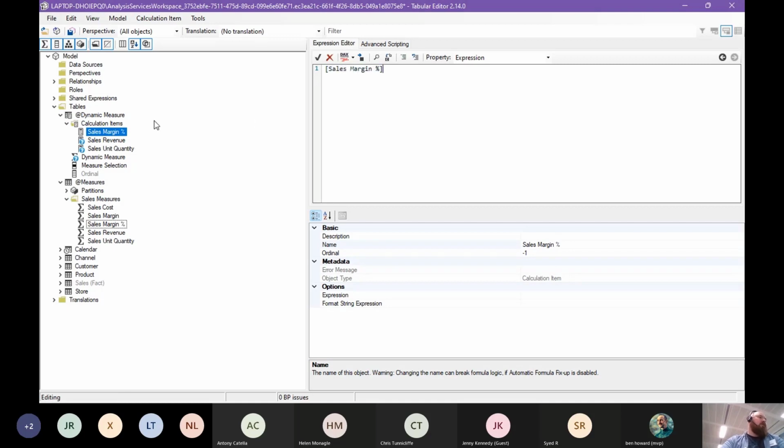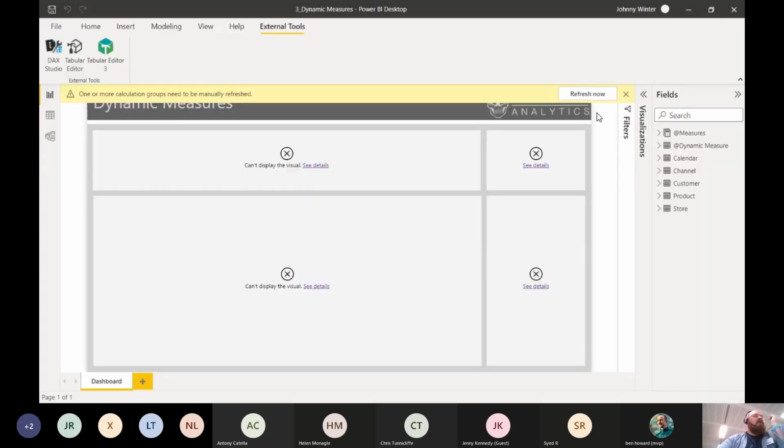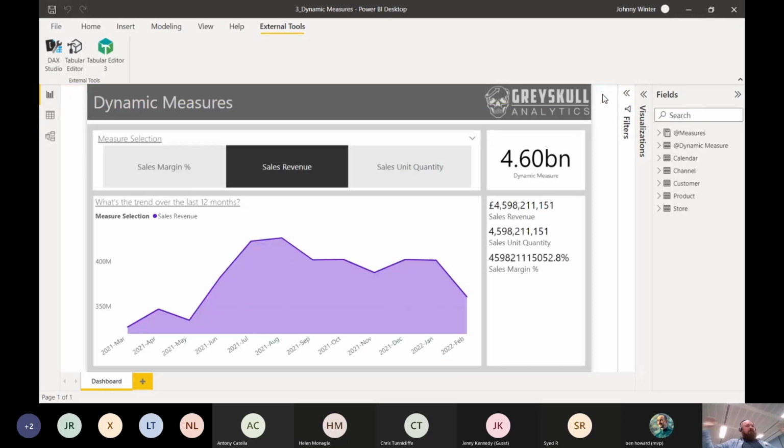There we go. So I've got calculation group created, dynamic measure created, 3 calculation items added. I need to save that back to my model. And I can now close Tabular Editor. If you implement a calculation group in Power BI Desktop, it'll ask you to refresh it. And magic, all of my measures have come back.